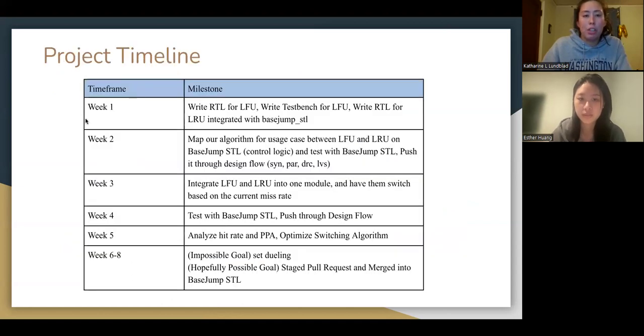So this is just a project timeline for the milestones that we want to get to throughout our project. We want to get to a minimum viable product of creating our LFU module. So we want to write the RTL and make a test bench and integrate it into BaseJump STL by week 1. Then we want to map out our algorithm for the usage case between LFU and LRU on BaseJump STL, and then test that with BaseJump and push it through the whole design flow through synthesis, PAR, DRC, and LVS.